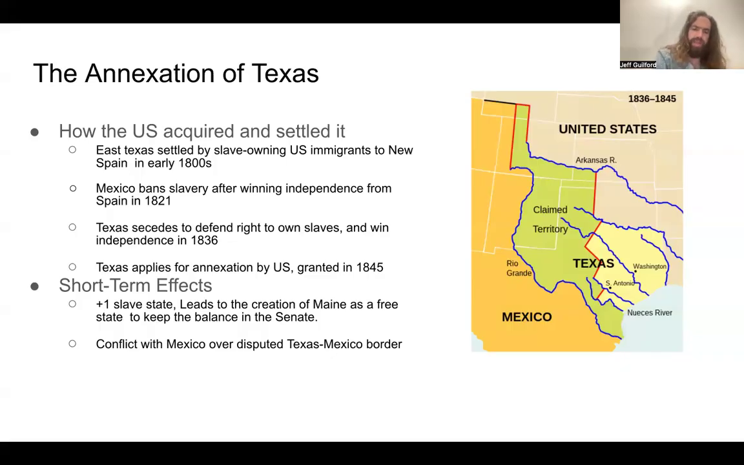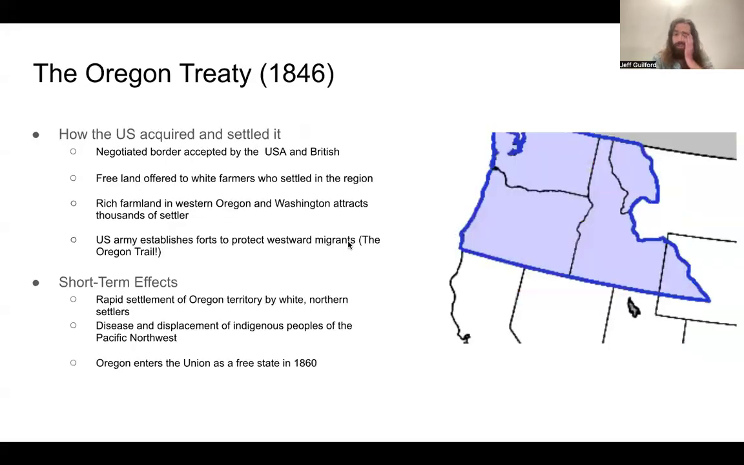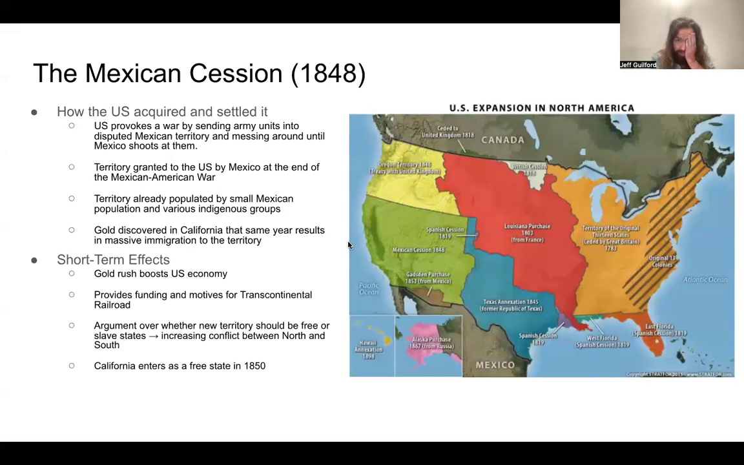But so anyway, Maine splits and becomes a free state, maintaining the balance of free states and slave states in the US Senate. This also leads to further conflict with Mexico because there is a disputed border, and it's unclear whether Texas starts or stops between this river, the Nueces River, or the Rio Grande down here. Of course, Texas thinks it goes all the way down here, and Mexico thinks it doesn't. So stay tuned for more conflict with Mexico in a second.